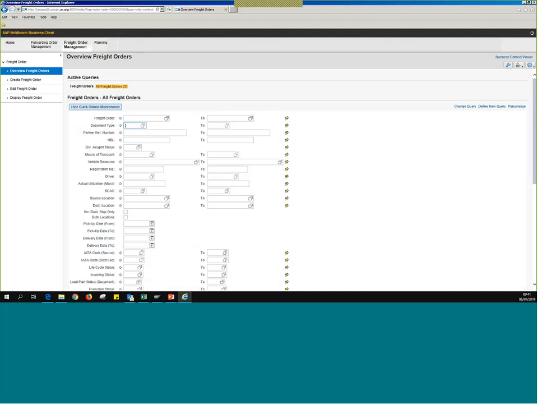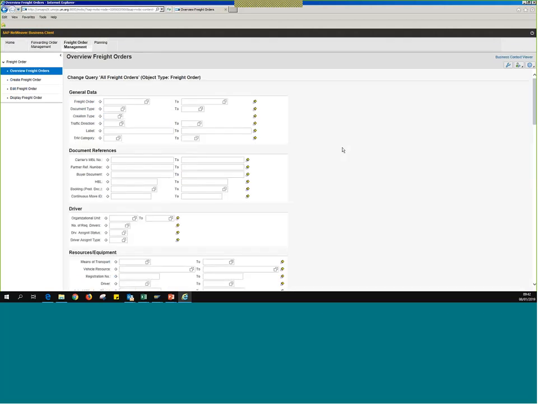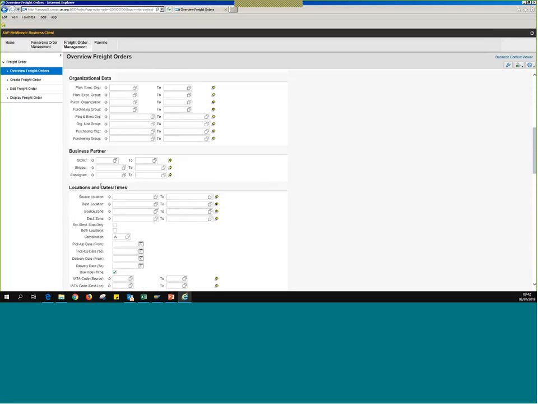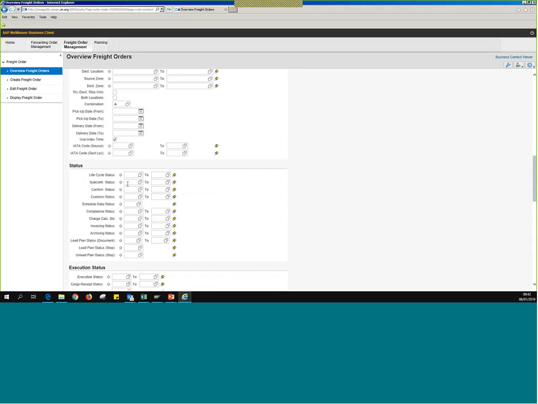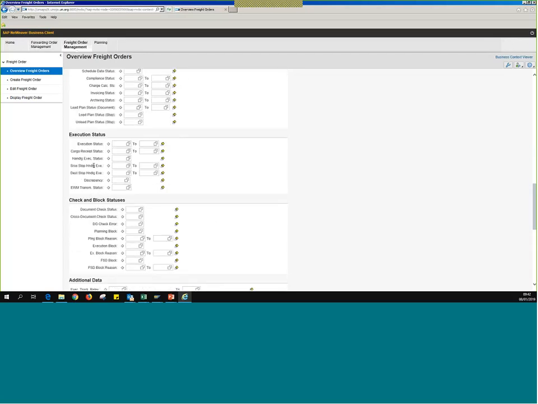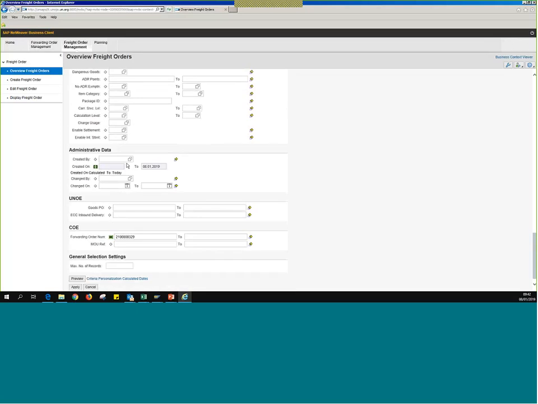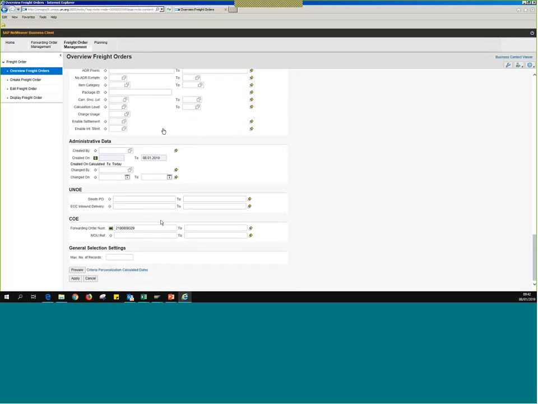If you click on change query, you'll have some other fields, just like Leandro was showing you yesterday, separated here by general data, document references, driver. If we scroll down, business partner, location, dates, and times. So there's plenty of ways for you to find your freight order or forwarding order or anything you're looking for with all these fields and all this information.